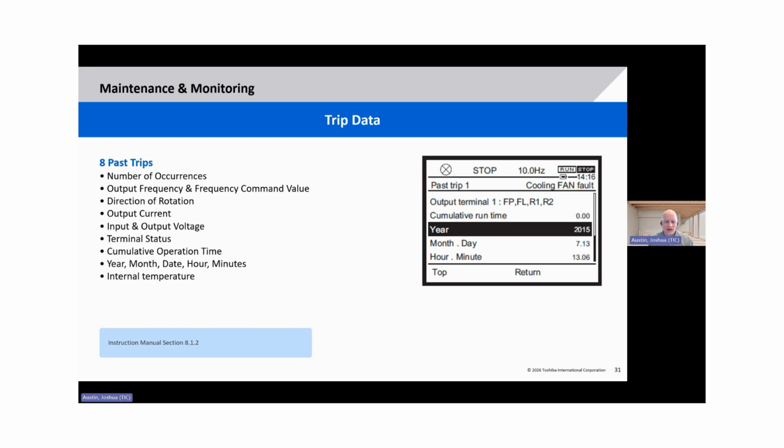So it's going to tell you how many times that trip occurred. It's going to tell you the output frequency and frequency command at the time of trip, the direction of rotation at time of trip, output current, output voltage, input voltage, terminal status at time of trip. And then if you set up the real-time clock, you'll have a date and timestamp. And then there's also temperature data as well. And so all of this information is going to be available for each of the last 8 past trips.